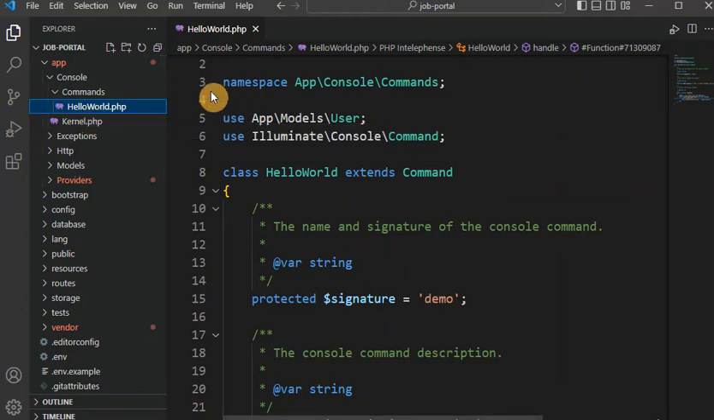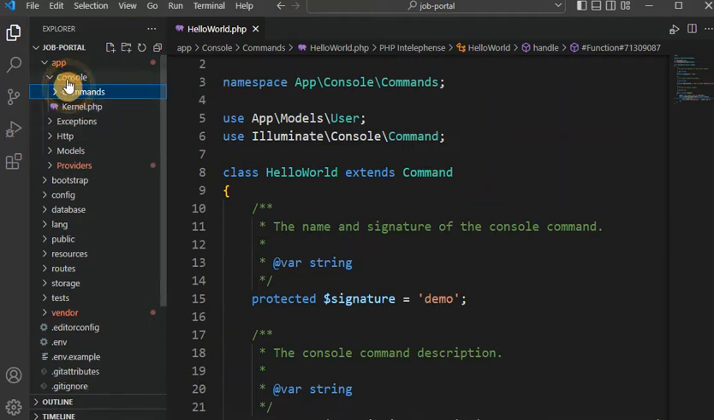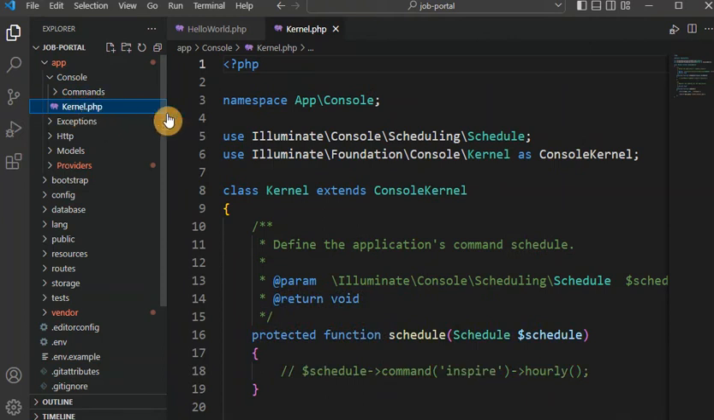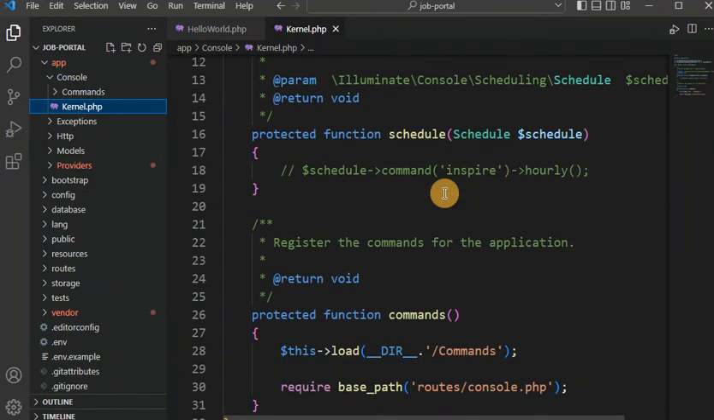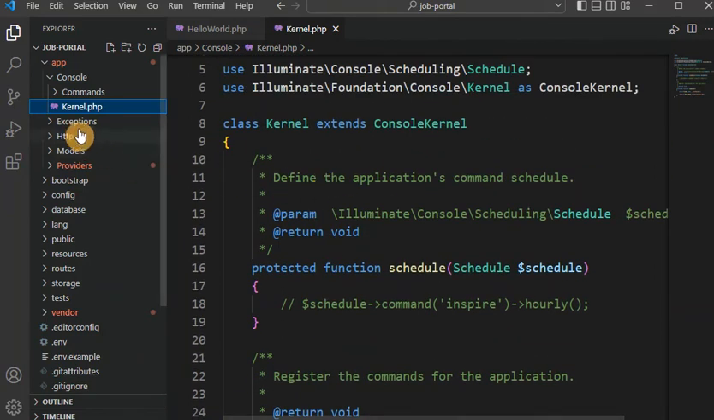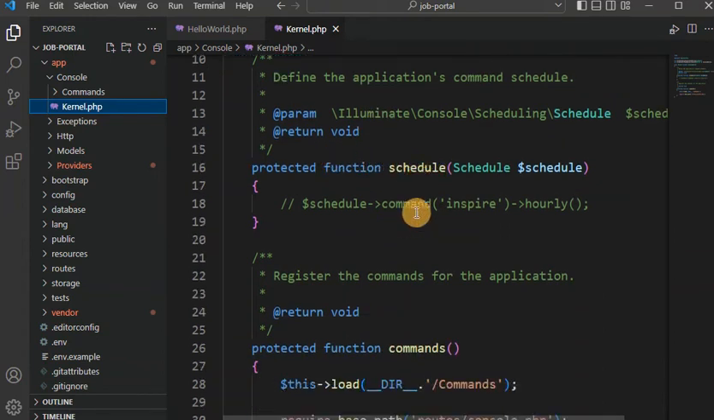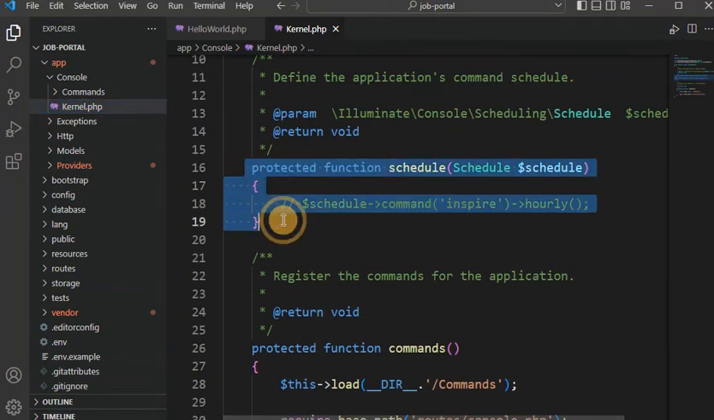We have to understand how Laravel knows from where the command has to be read. In the console folder you will find the file kernel.php. This kernel.php is responsible for loading all the commands we have written in Laravel. You can see in kernel.php there is one class, Kernel, and in this we have schedule and commands methods. This schedule method I will describe to you later.